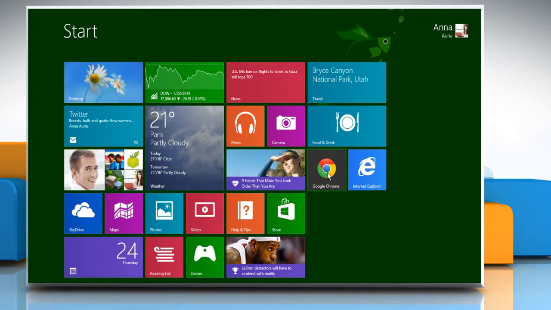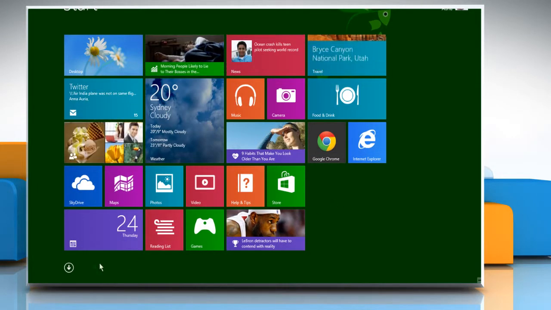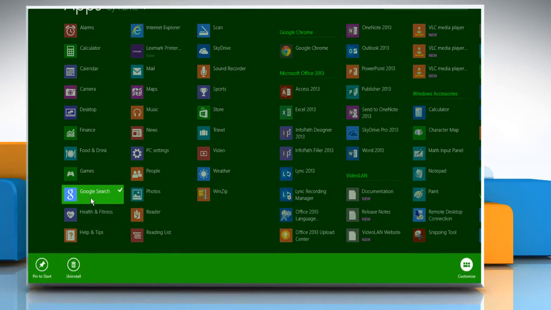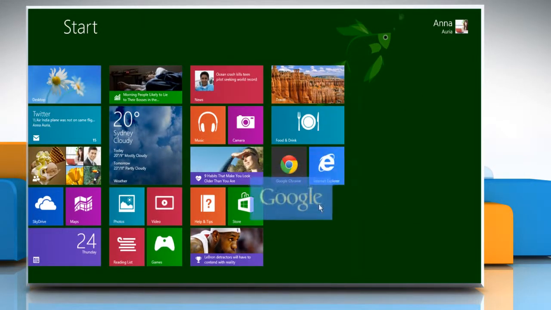If the Google Search app doesn't appear automatically, then you need to manually pin it. To do so, click on the down arrow at the bottom left of the Start screen. Right-click on the Google Search app and then click on Pin to Start. Now drag the Google Search app wherever you want on the Start screen.